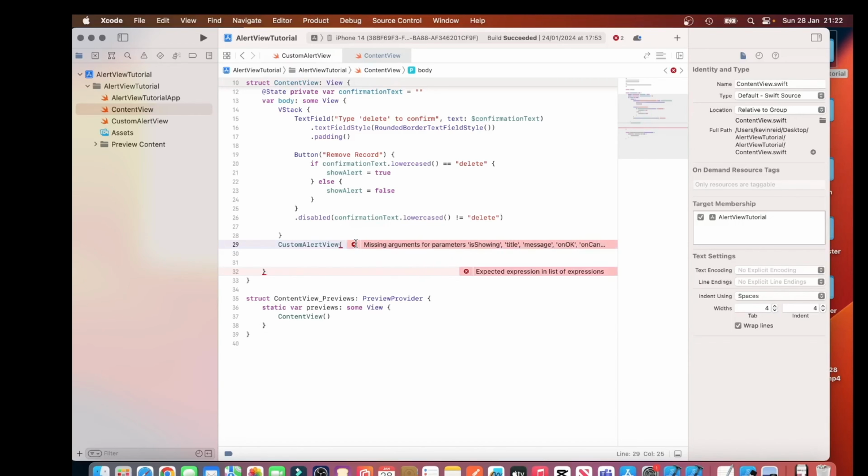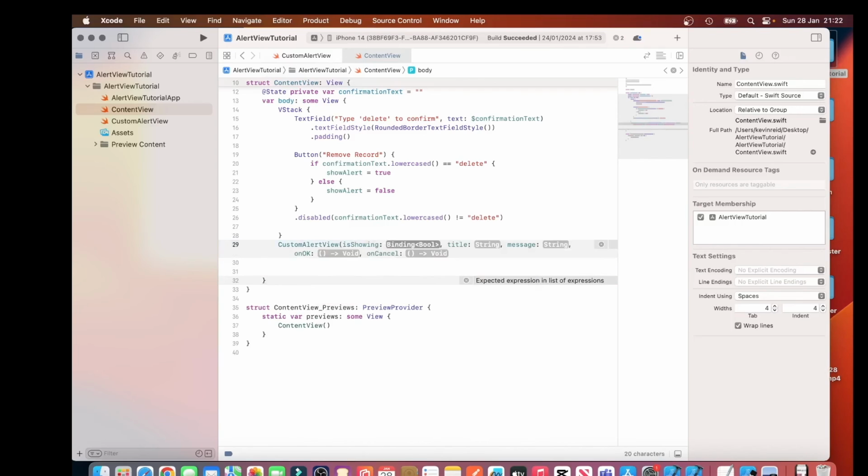So within the custom alert view, we need to pass in the following parameters, which are showAlert, title, which is Record Management, and then the message, Are you sure you want to delete the record?